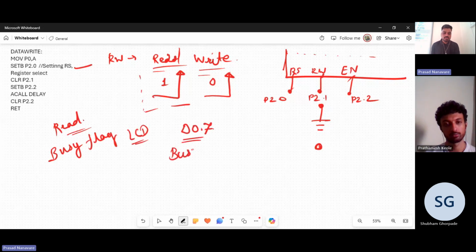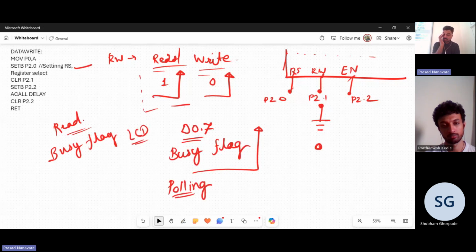Okay, on my LCD, the data pins show the busy flag. So I'll keep polling the status of this pin. Okay. Once this pin sets or resets, I can take the actions accordingly. Okay. For now, just keep this in mind, okay.